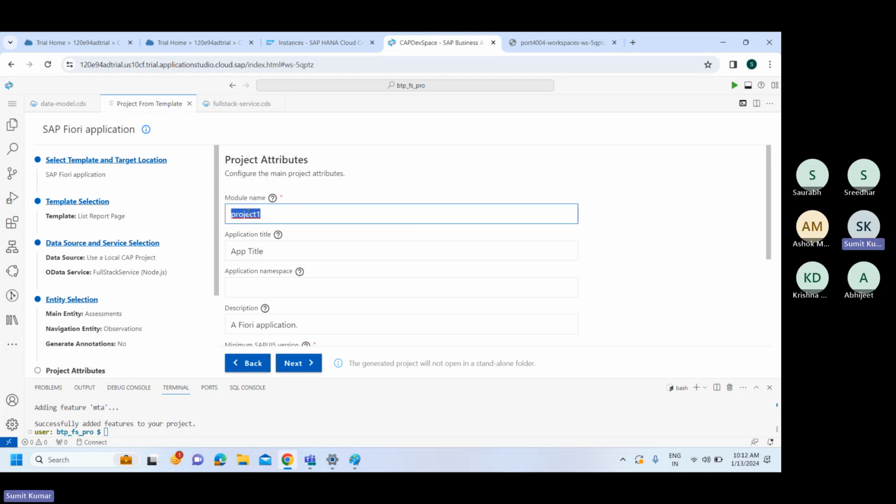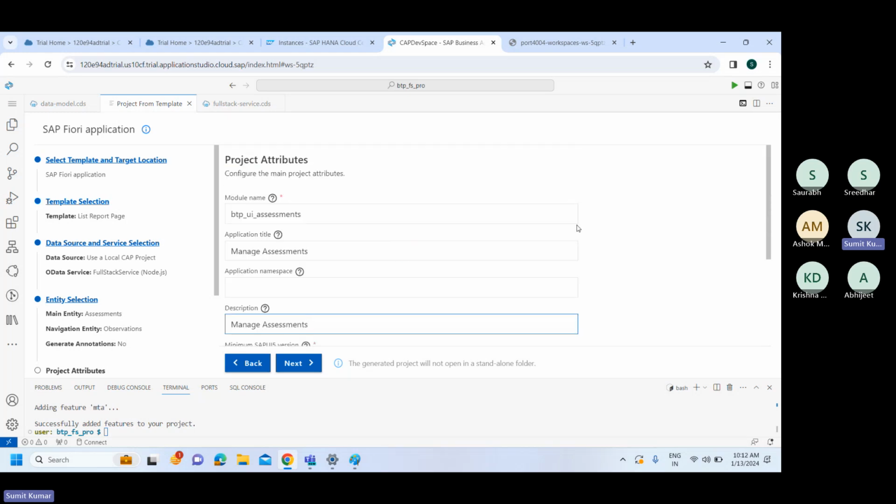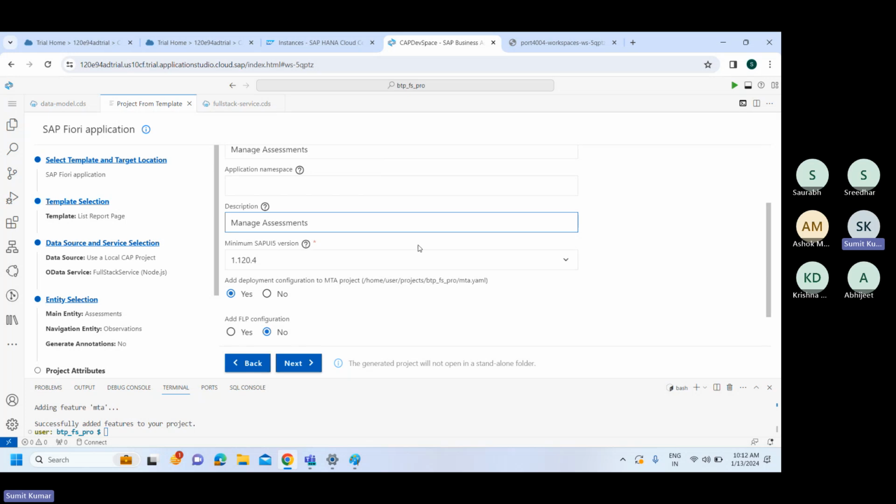I have to give some module names. So for example, I'll just say BTP UI assessments. I'll just say manage assessment. I'll copy this and add the same thing into the description as well. And you guys are anyway pros in generating a UI application better than me. I'm just explaining how you can consume a CAP project for that.